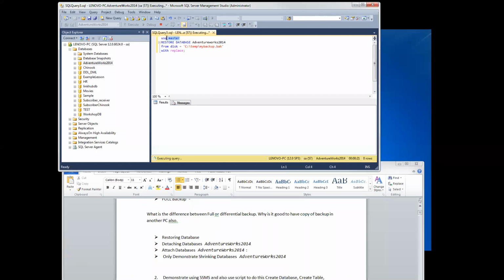Use master simply means you are telling your database what to use, because you are restoring the database using a script. The computer didn't know where you are trying to restore it. So it's good to start with use master, or I can say use Adventure Works. Use master simply means the SQL engine is going to detect automatically what you're trying to do. So that's why I say use master.